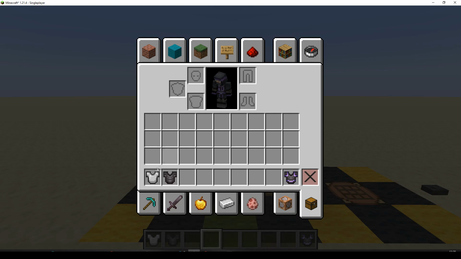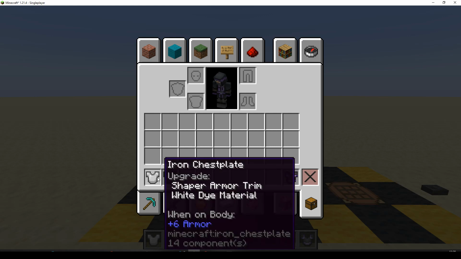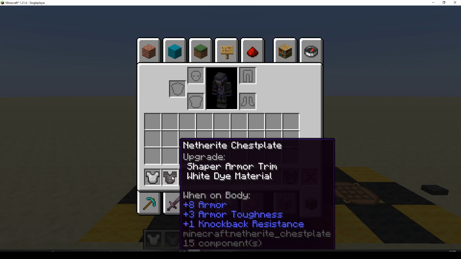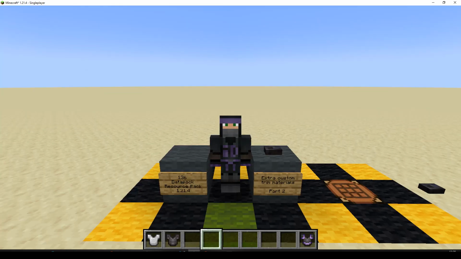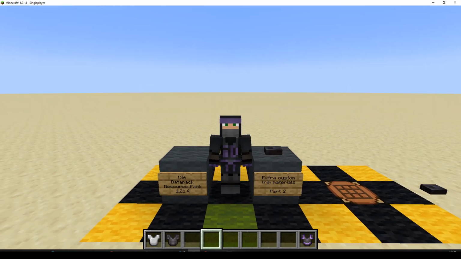Okay, so I've got an iron chestplate here with my custom material and a netherite chestplate with my custom material. Not much to do in the data pack, I should say. We're not going to be doing anything in the data pack. In fact, we're not even going to be changing that. We're just going to be changing the resource pack. So let's shrink down.